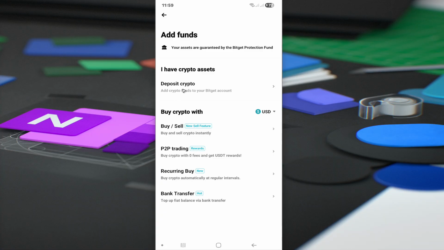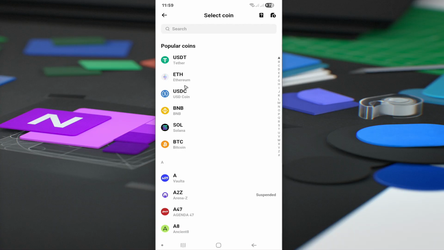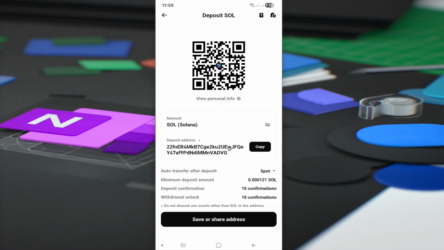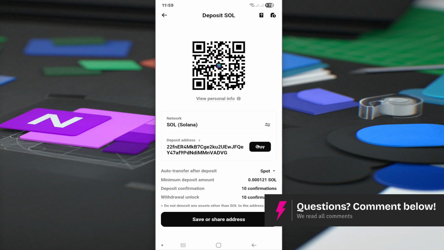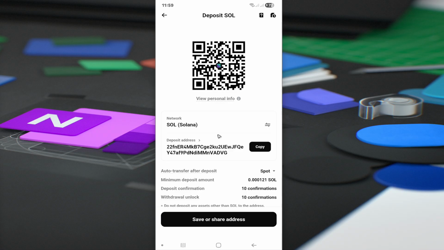Okay, so deposit crypto. If you do have cryptocurrencies on another wallet, you can just go ahead and select the asset. For example, you have Solana on your Solana wallet. Well, just go ahead and copy the deposit address right here, and on your Solana account, find the same exact network and crypto. Copy and continue the withdrawal process under your Solana wallet.